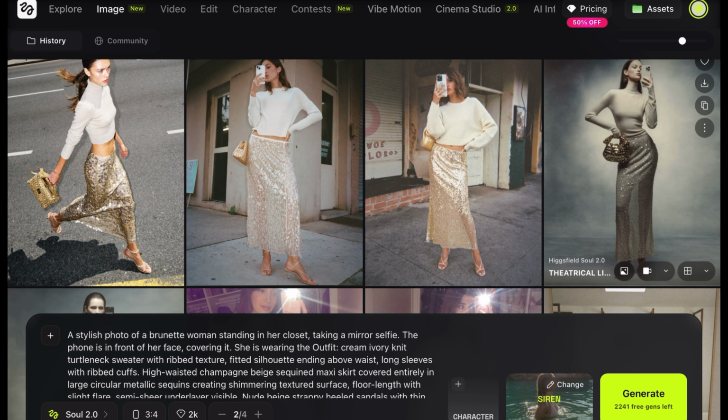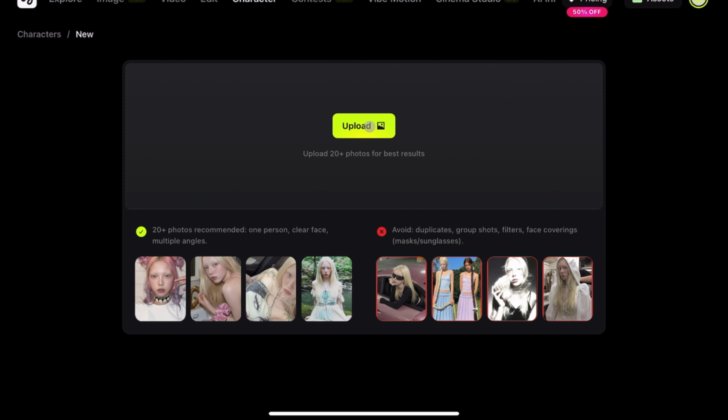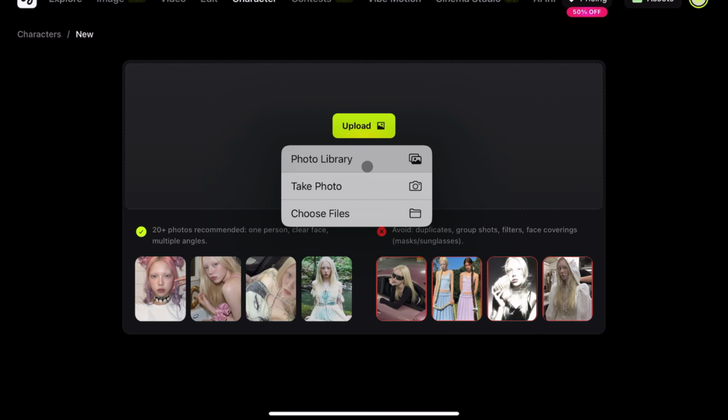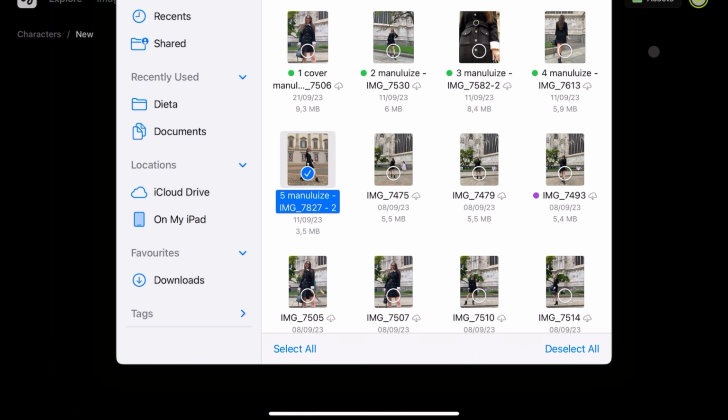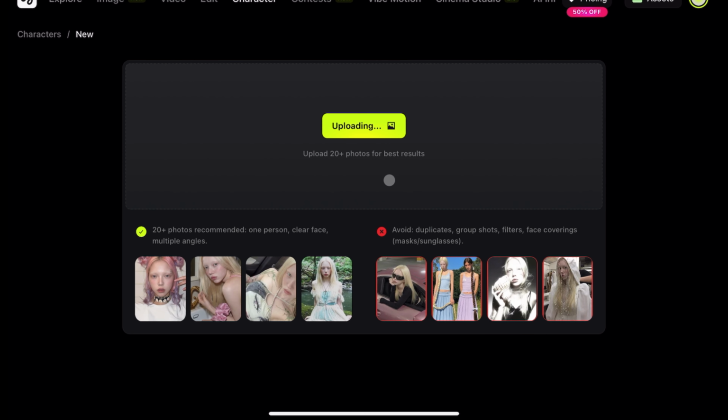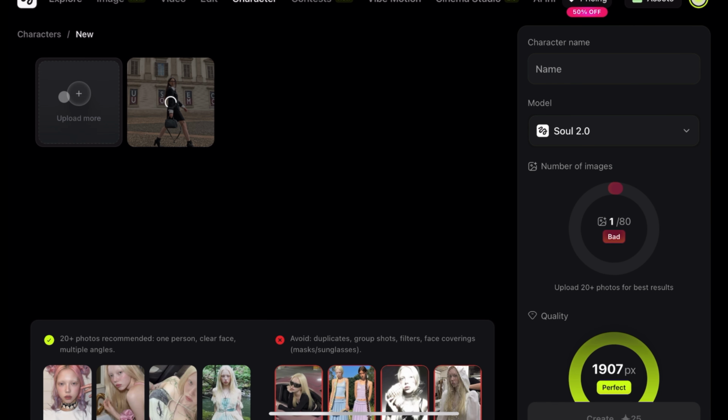Okay, so I would say one of the best things about Soul 2.0 is the character consistency. Now, I want to show you how to create a character. All you need to do is either come here and click on character, and you're gonna be able to generate a new character over here. All you need to do is click create new character, and you're gonna be able to upload the images.